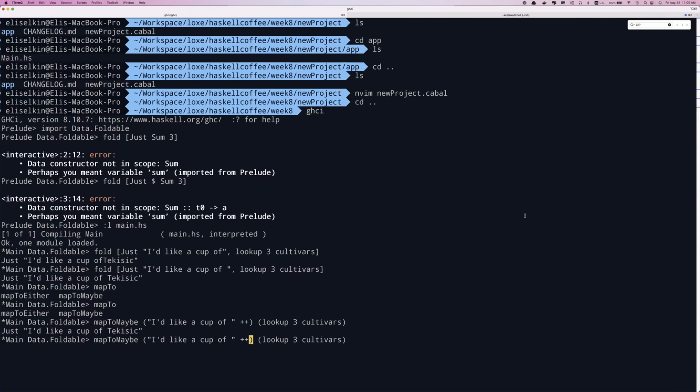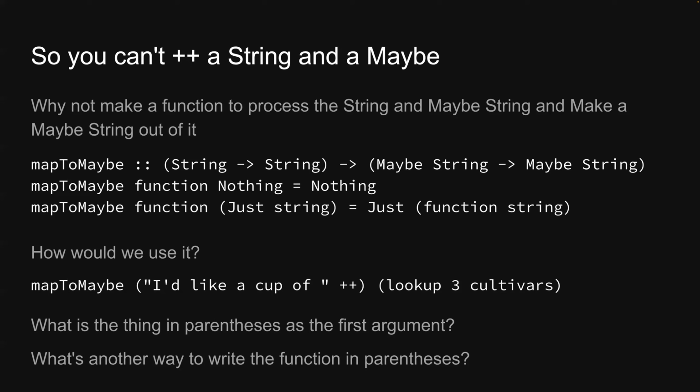So we can write it this way, or we can write it fully applied, but unevaluated, like this. So this also works. This also says Just "I'd like a cup of Takisik". So this is the same thing, but with a fully applied lambda function, rather than a partially applied lambda function like this. Does everybody get that? Okay, yeah, the plus plus is the concat. All right.